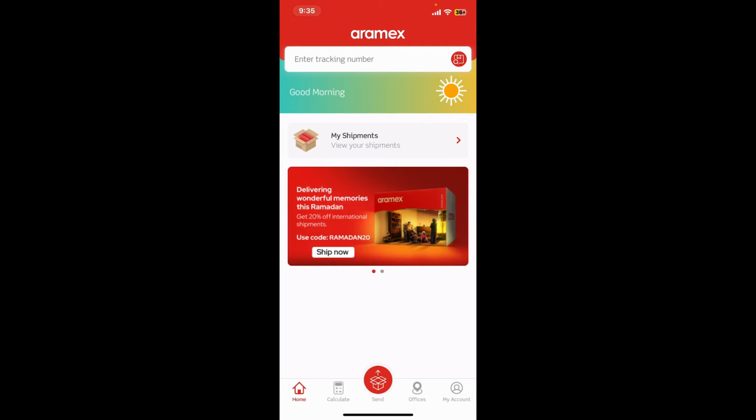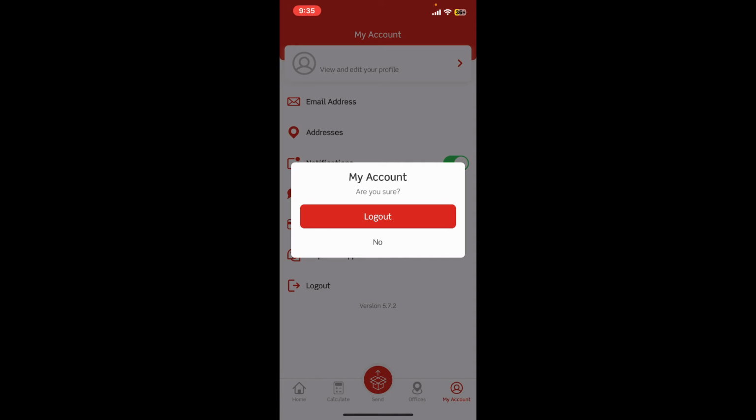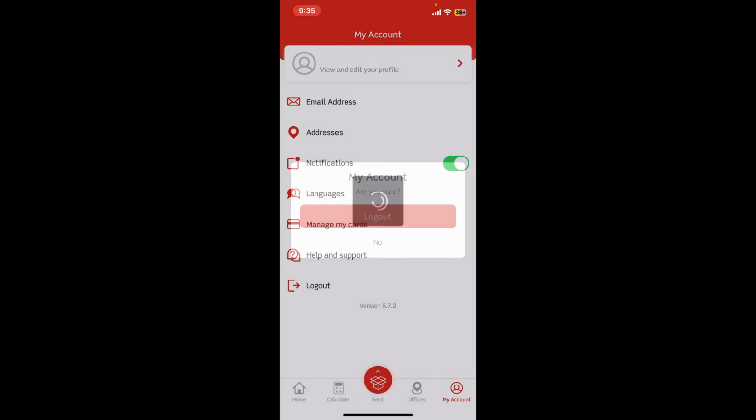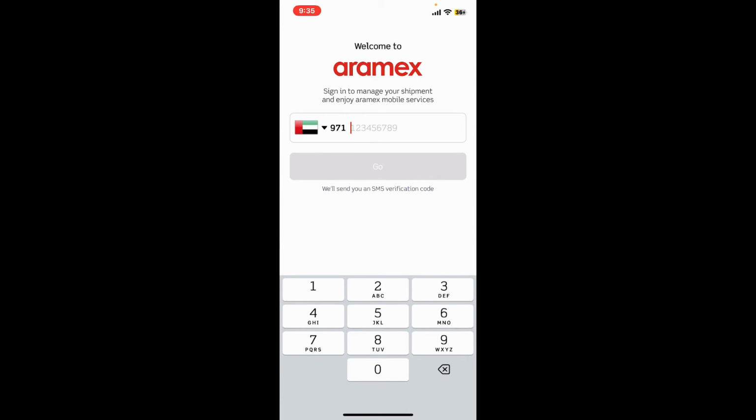Once you are inside the main homepage, tap on My Account at the bottom right, and then from the My Account tab, tap on the Logout option at the very bottom of the screen. Confirm that you'd like to log out by tapping Logout once again in the pop-up. Wait for a few seconds, and that's how you can easily log out of Aramex app.